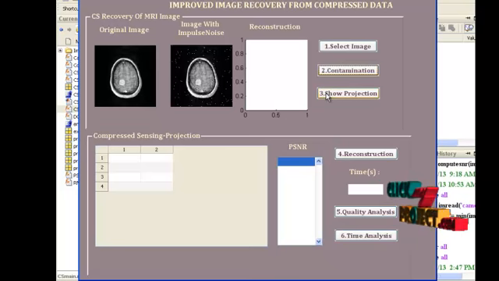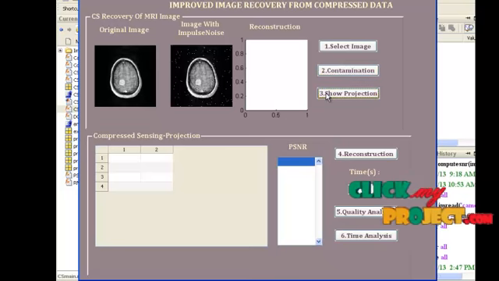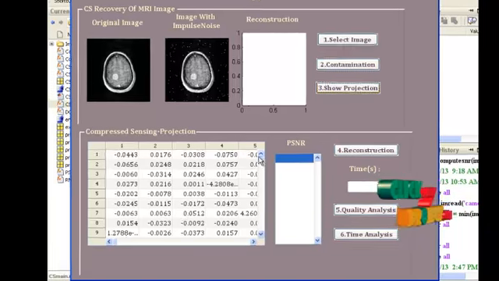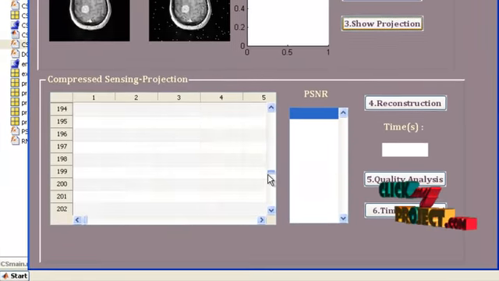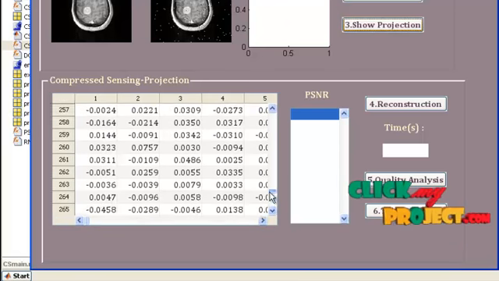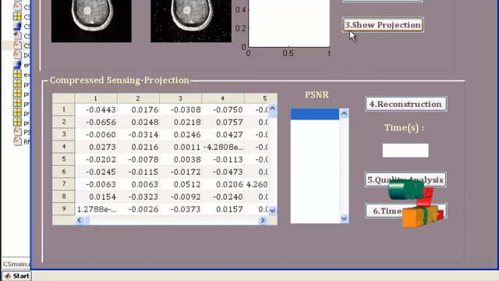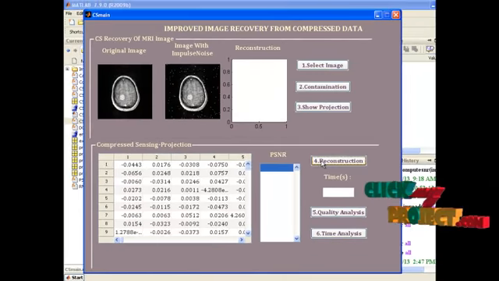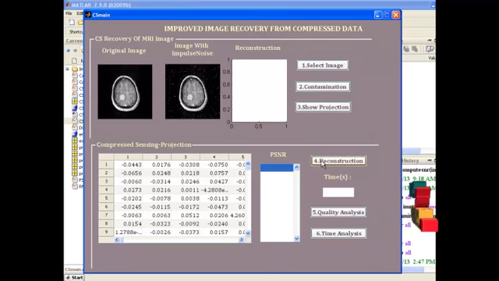Now press the button Show Projection. The compressed sensing projection matrix is displayed here. All the values are tabulated. Afterwards, press the button Reconstruction. This process will take time for the recovery of the original image, that means we have to remove all the noisy pixels from it.